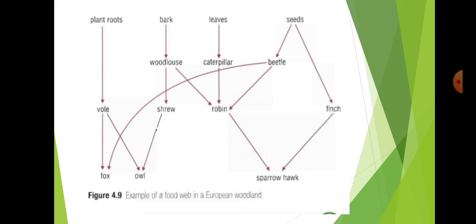So this is figure 4.9. As we can see, the plant roots are eaten by the voles, and the voles are eaten by the foxes and the owls. So if anything happened to the vole, then the fox population will be affected and the owl population will be affected as well. The fox and the owl will have to feed on the beetles. They will rely more on the beetles.